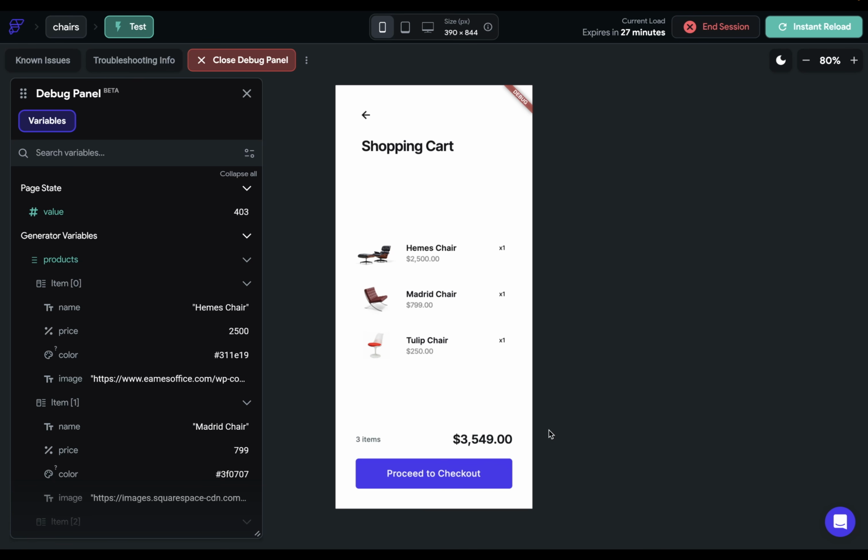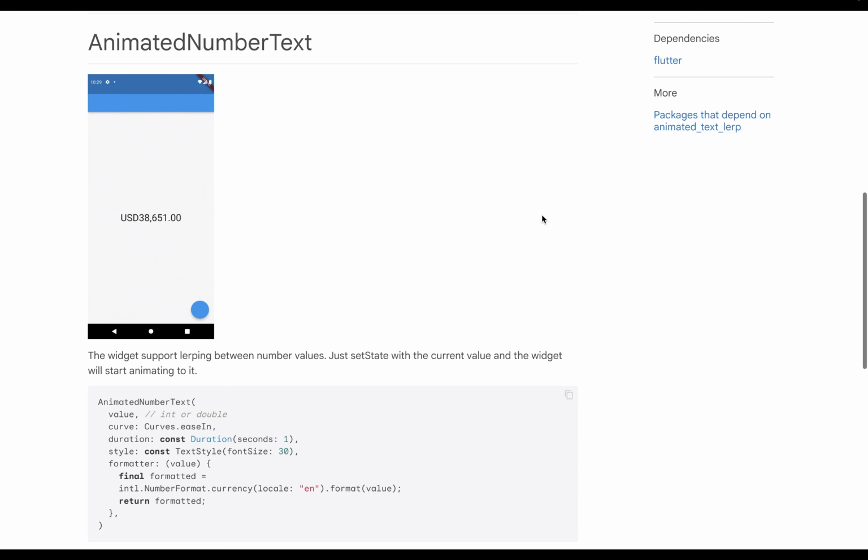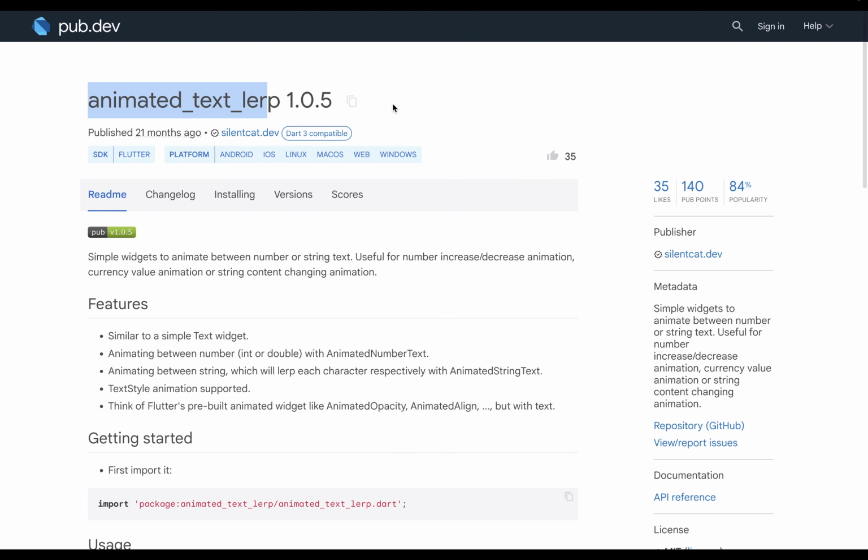But I want to take this one step further, and I have a cool animation in mind for this. I want to use this animated text lerp package that does this kind of cool counting up thing. Okay, let's go to FlutterFlow and set up that custom widget.